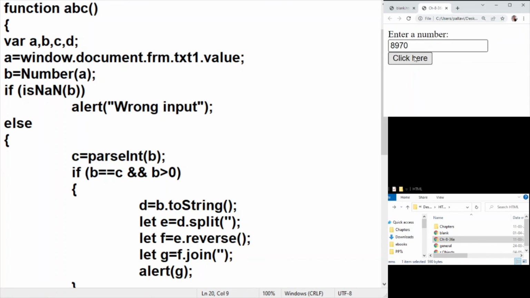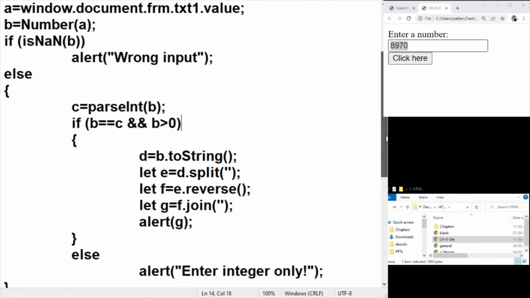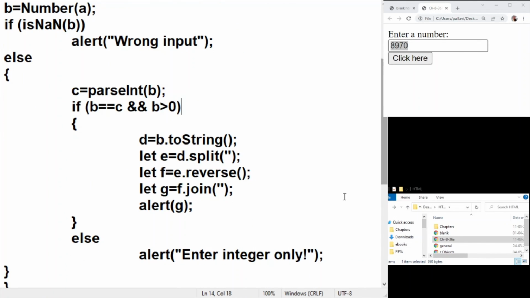So this kind of looks okay. You can go ahead and try this logic and see if you can find the variation for working with fractional numbers as well or negative numbers.